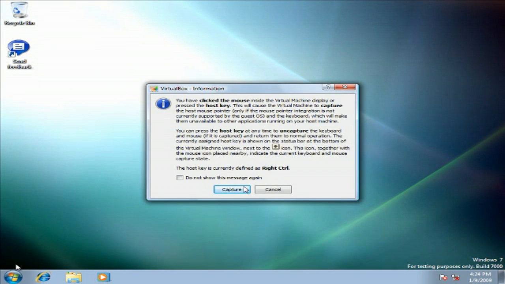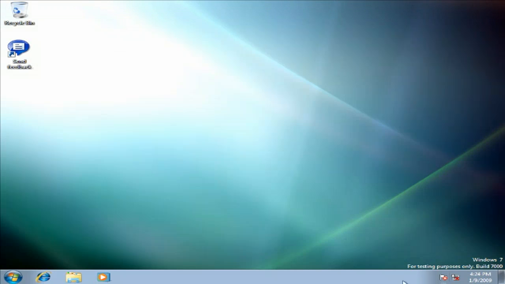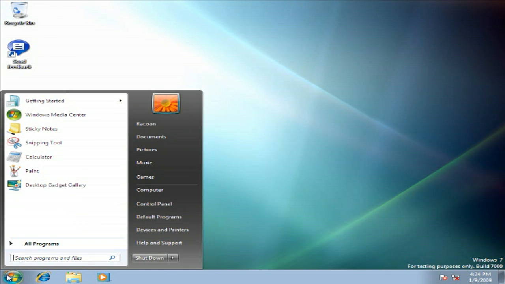You might notice something different about my operating system right now. It's Windows 7 for testing purposes only, Build 7000. Now, I don't have internet on it, but this is just a quick review of the Windows 7 beta, which was released from Microsoft today, January 9th, 2009. I wouldn't use this as the main operating system because it expires in August, but when you first get it, you will notice that it looks like this.